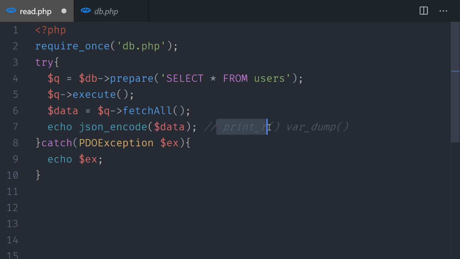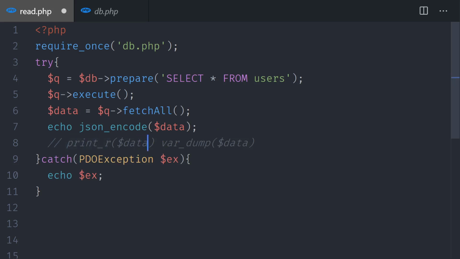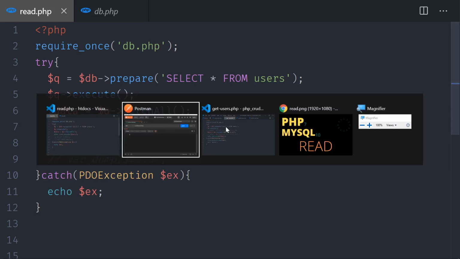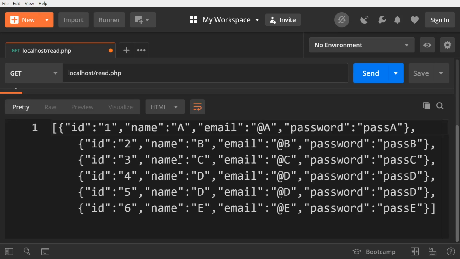So if you want to try this, you can just print_r data or var_dump data. You don't need to do the echo. It will look exactly like so. That will be one line, and that will be another line of code. Let's save it, test it. Now you can see that I get an array with JSON objects.